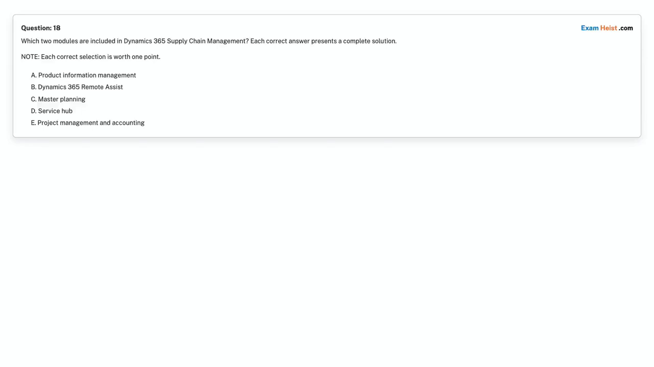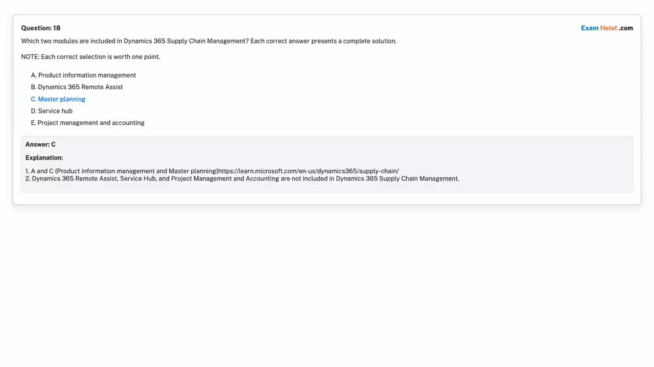Option A: product information management. Option B: Dynamics 365 remote assist. Option C: master planning. Option D: service hub. Option A: project management and accounting. Choose the correct answer. Correct answer is option C: master planning.